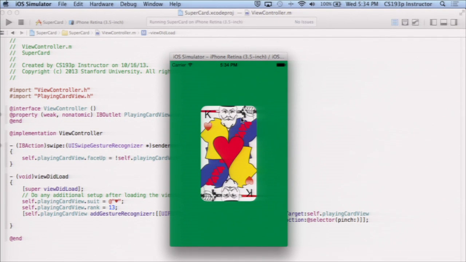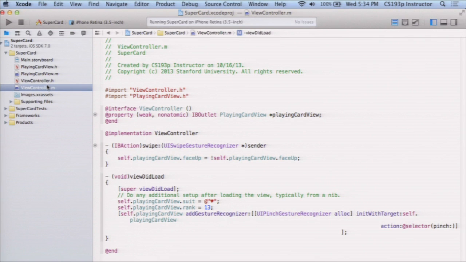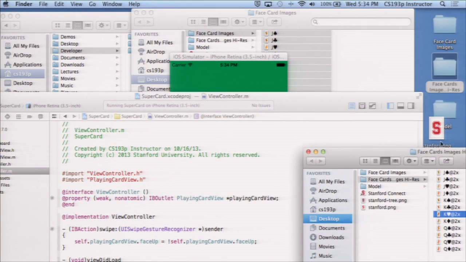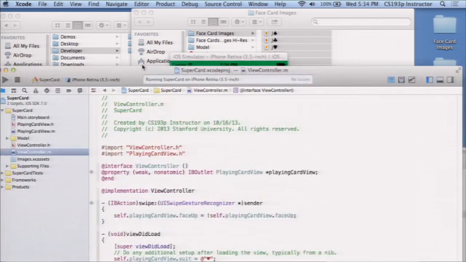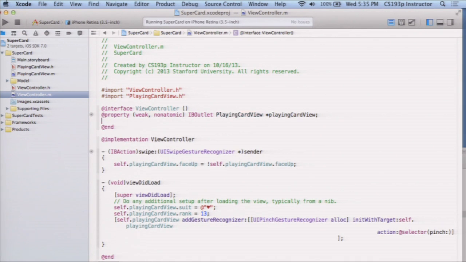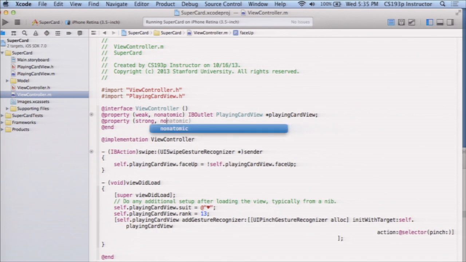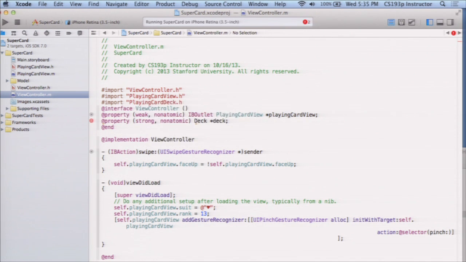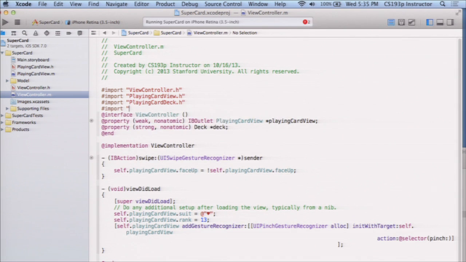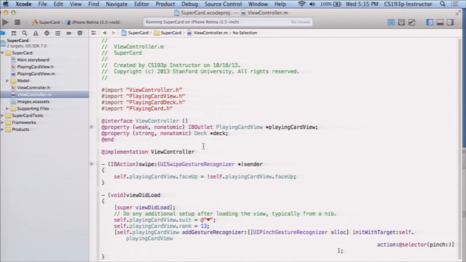Make sense? But all we need to do to add the deck here is to go back to our controller and add, well, first of all, let me drag the model in. I got my model right here. There's my model, same model we used in Machismo. And I'm just going to go here and add that deck. Strong nonatomic deck star deck. Let's go ahead and import PlayingCardDeck. Let's also import PlayingCard. All right, so now we have that deck.